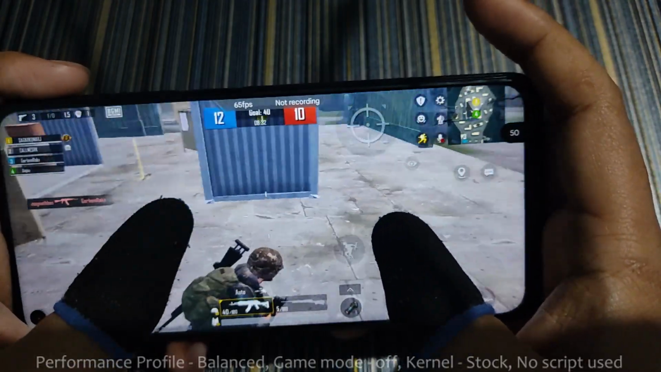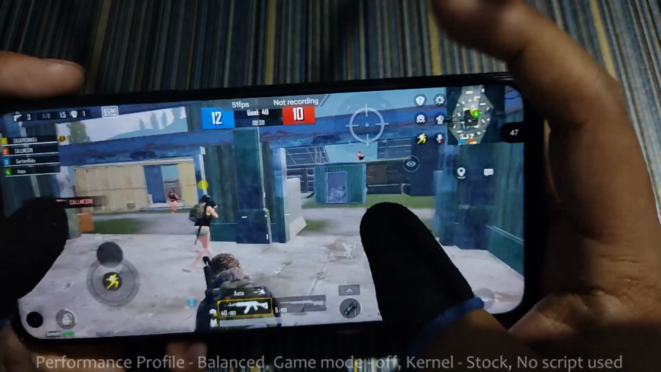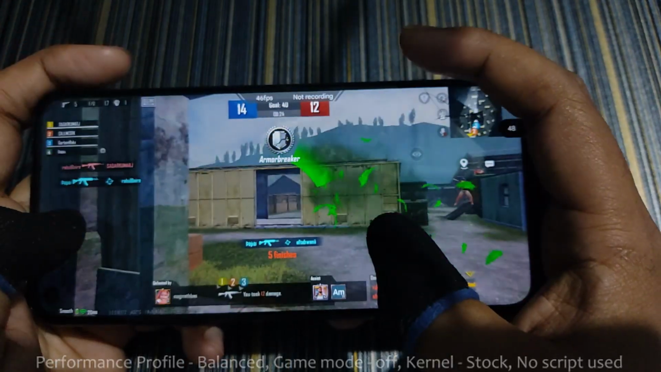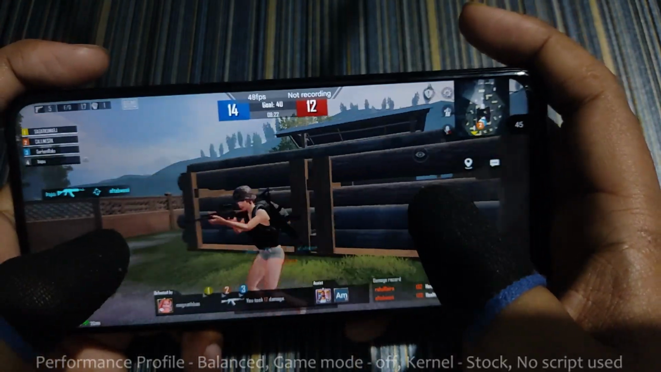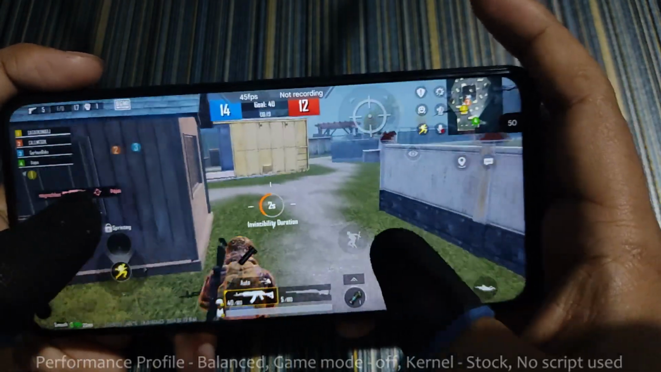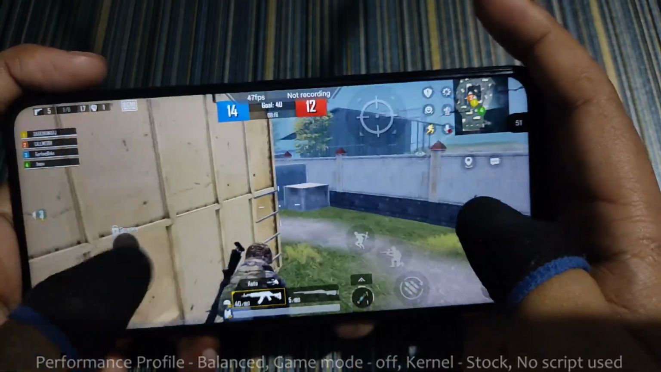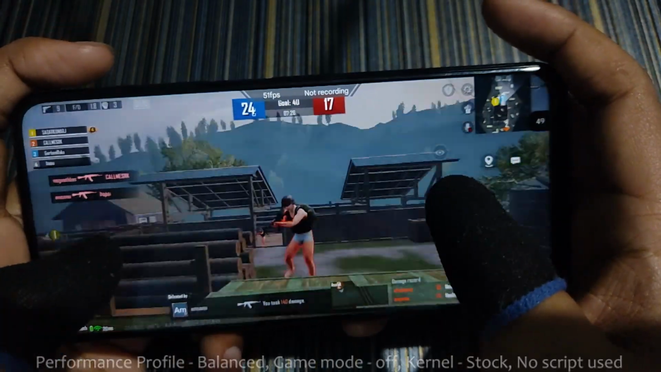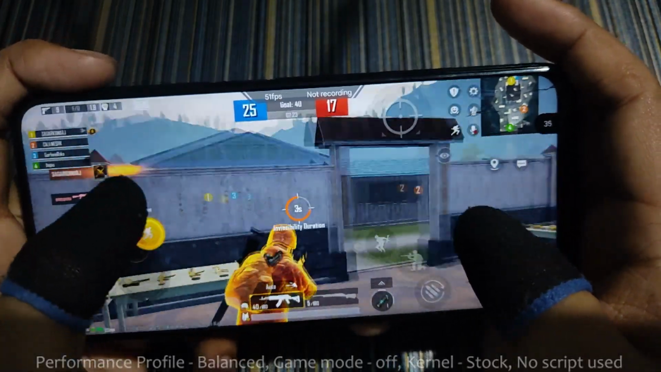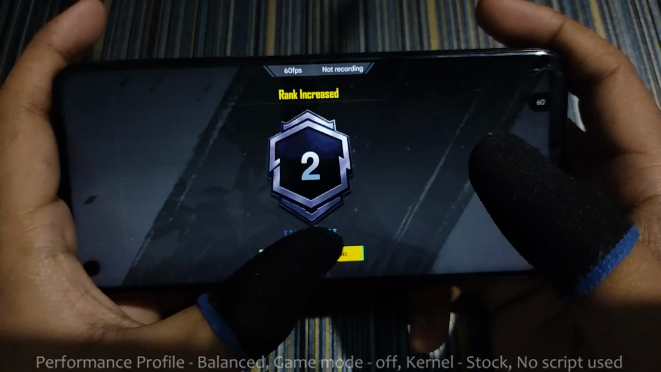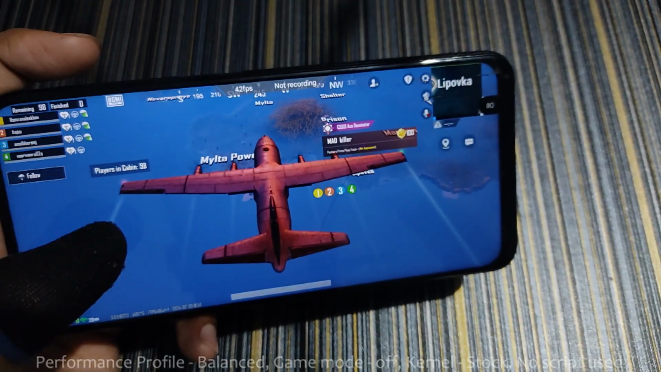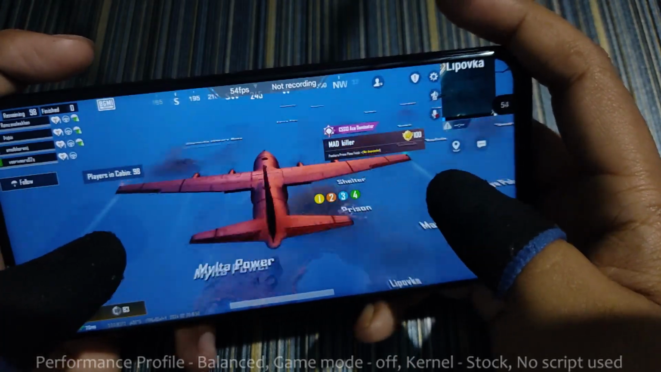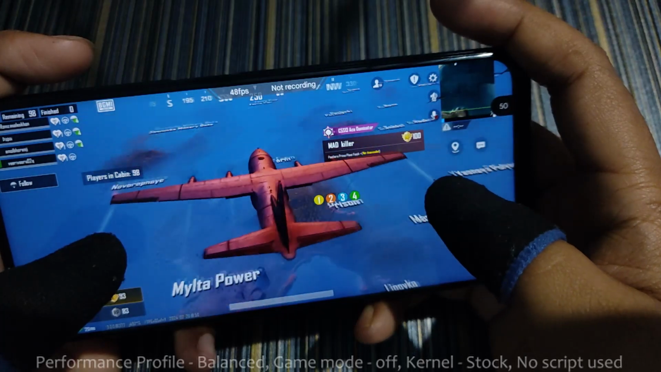So sometimes we are getting frame drops around 40 to 50 FPS. But most of the time the frame rate is around 50 plus. So we get playable FPS without any performance mods. But the average frame rate during the gameplay is around 50 FPS. And let's start a battle royale. So guys, currently we are getting around 60 to 70 FPS, but some frame drops around 50.